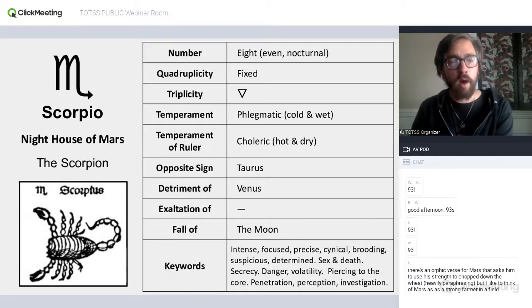So this is the night house of Mars, and we have the Scorpion here, which is overall, I think, a pretty good image. What we've already talked about, with Scorpio being the kind of ninja or warrior. The image of a Scorpio that penetrates with its stinger, that's a nice image. This is a fixed water sign. So interestingly, Scorpio is one of the 2 signs where the temperament of the ruler is the opposite to the temperament of the element. So as a water sign, it's phlegmatic, cold and wet. Mars is hot and dry.